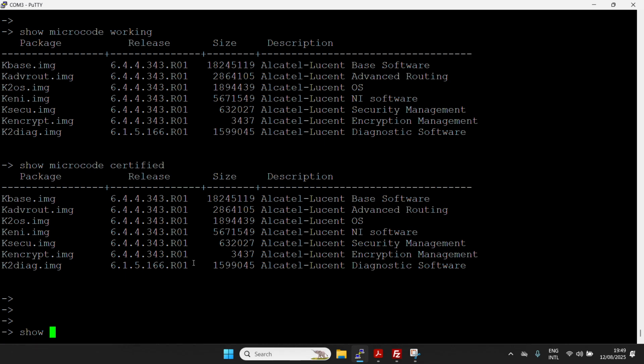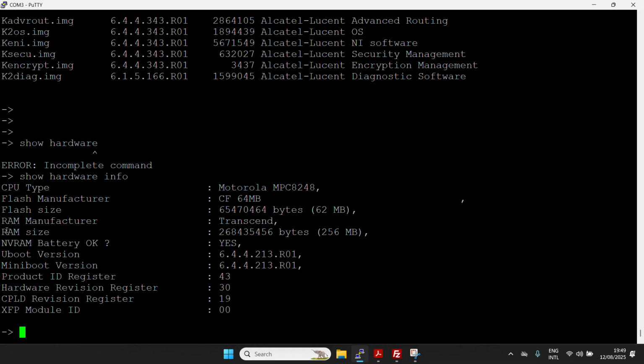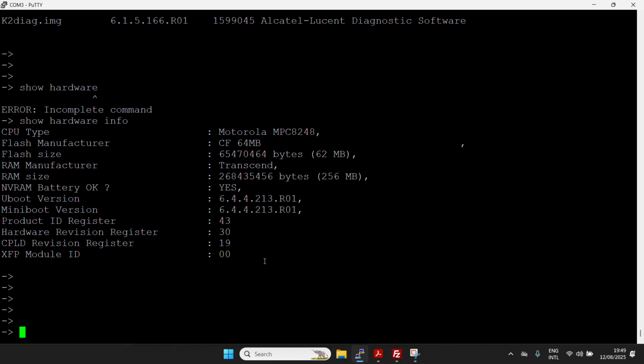And if we go to show hardware info, you will see that U-boot and mini boot are also upgraded to the latest version. This is the latest one since the OS6850 switch is end of life. Now there is another model, the OS6860, which is now in the market from Alcatel. But still, if you want to upgrade to the latest one, this is how you can do it.